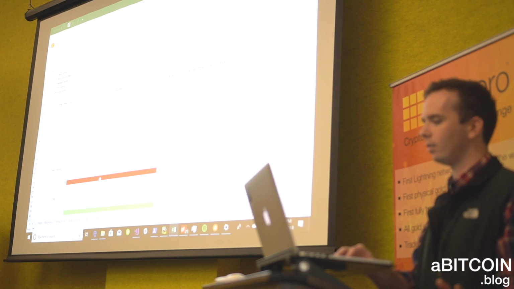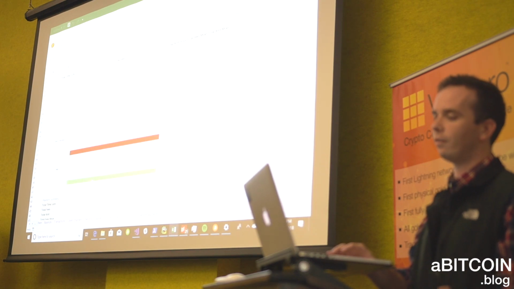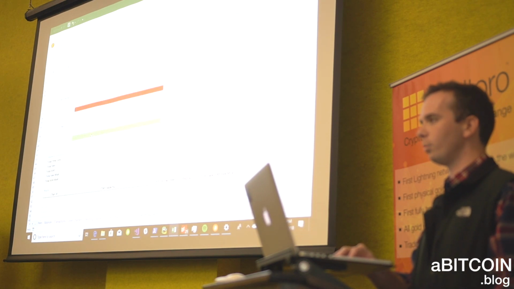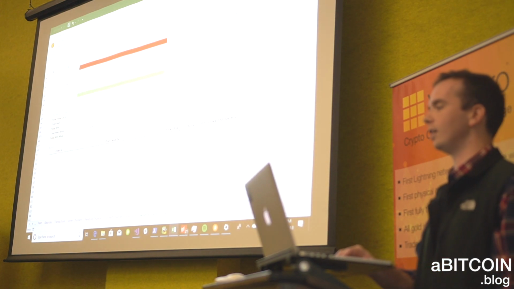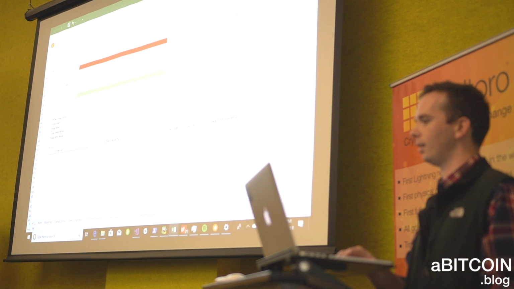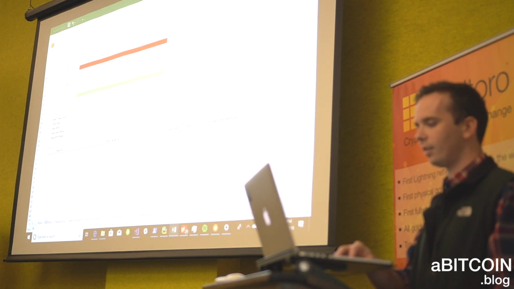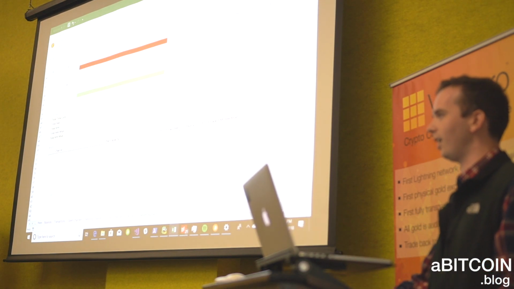This is going to fail: unable to find a path to destination. If it did find one, then it would give you the pre-image here and a summary of the route that it did end up taking. Yeah, so that's LND plus Excel.